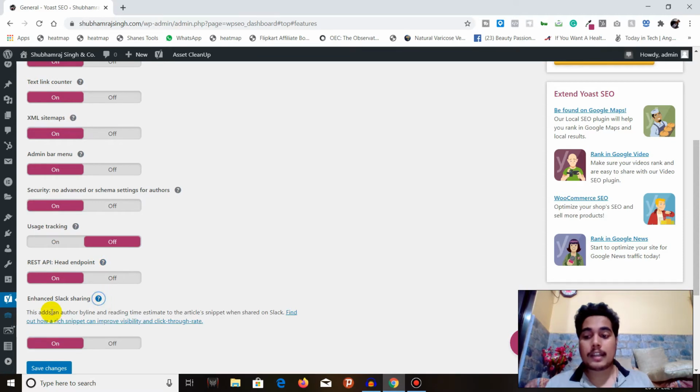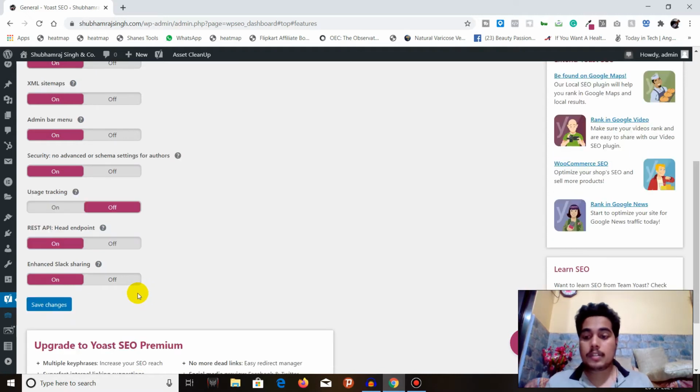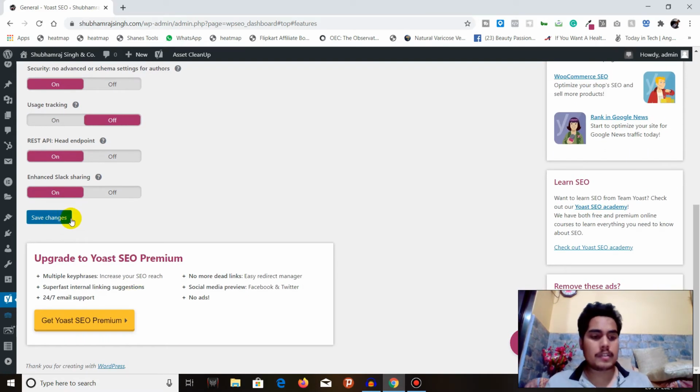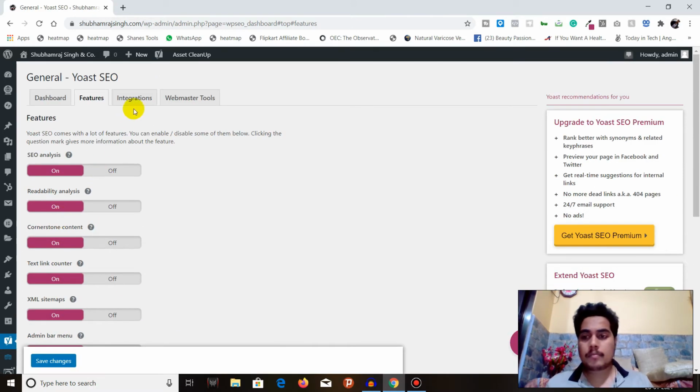Enhance Slack sharing. This sets an author byline and reading time estimate to the article snippet when shared on Slack. Slack is an online platform where you can share all the data and you can communicate with your team members. Okay. So once you are done with any changes, you can just click on save changes. Right now I have not made any changes, so this is the same.